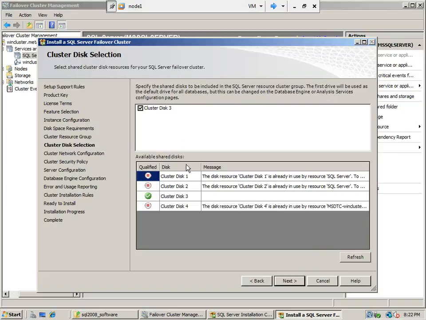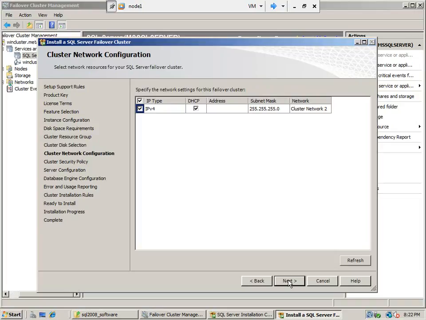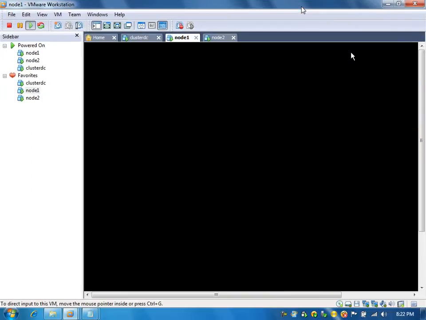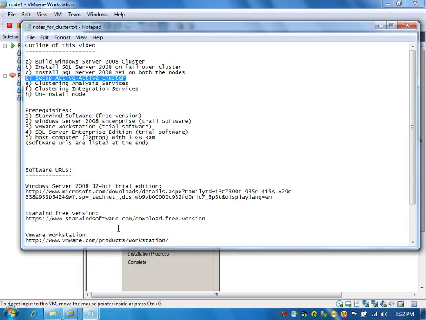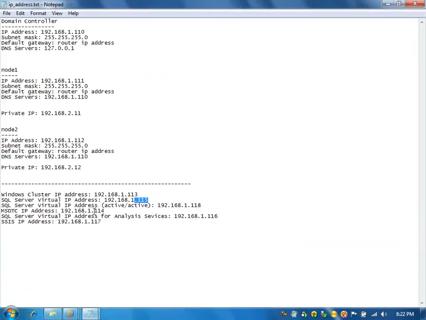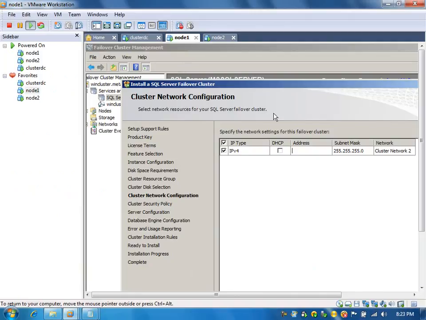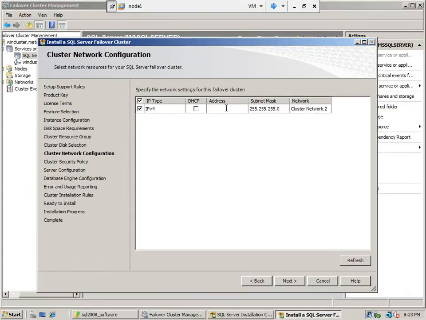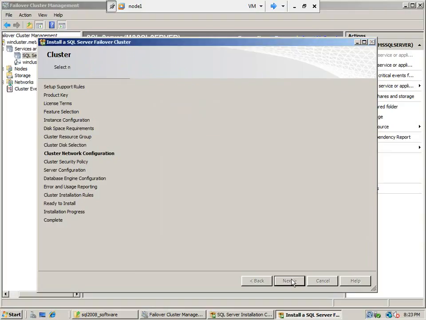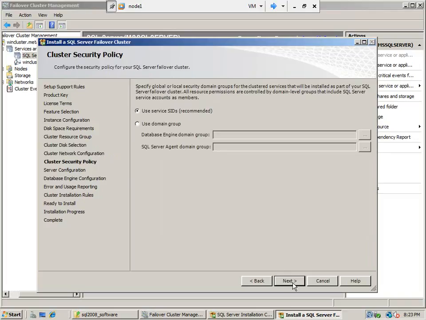It says the cluster disk 3 is available. Rest of the disks are allocated, which is fine. Click next. Not DHCP, static IP address. I think for the failover cluster we have assigned one IP address. Yeah, for active we reserved 118, so let's use 118. Okay, click next. Next.